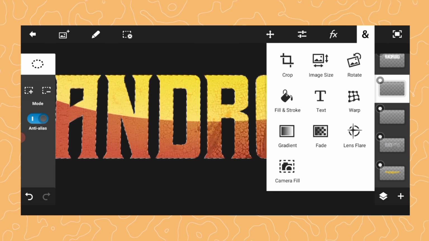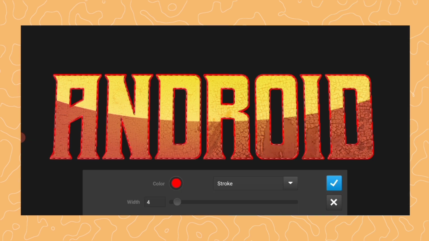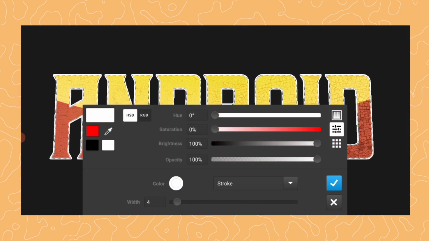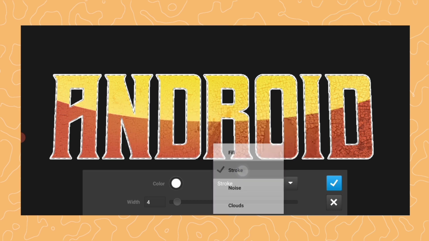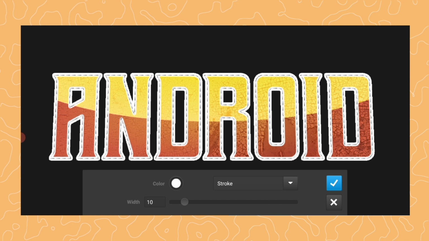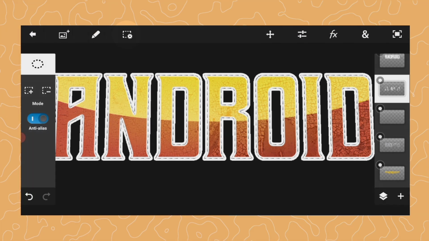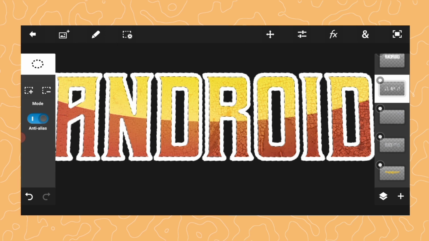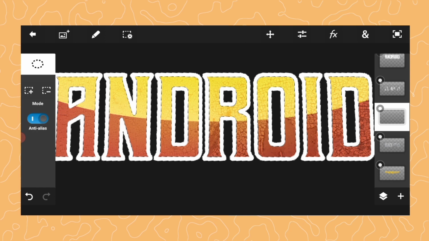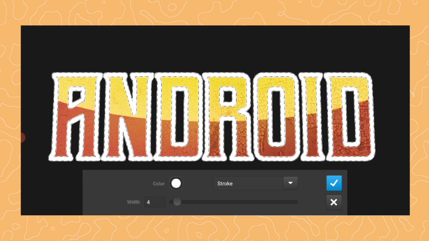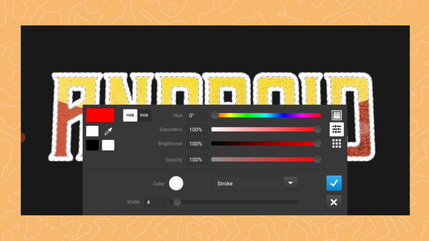Click here, click Fill and Stroke. Change to white. And select the stroke option. And set the width to 10. Now click here, and click Select Pixels. Click here again and select the inverse. After that, click on the layer below, then, click here, and click Fill and Stroke. After that, change the color to red, and set the width to 6.